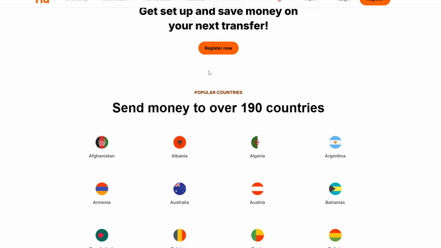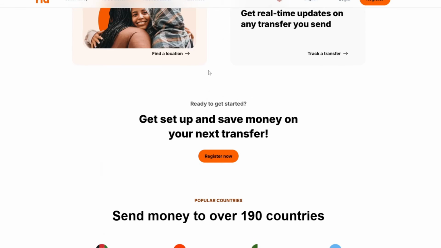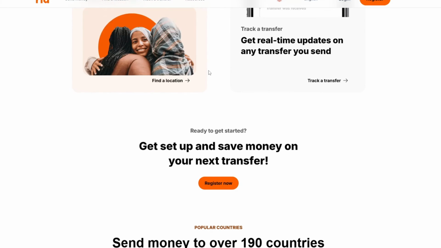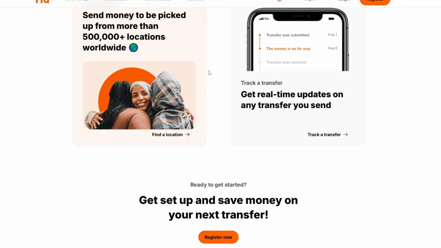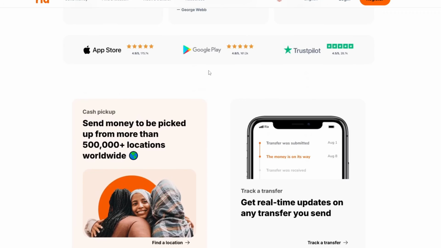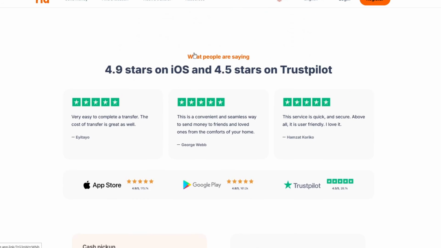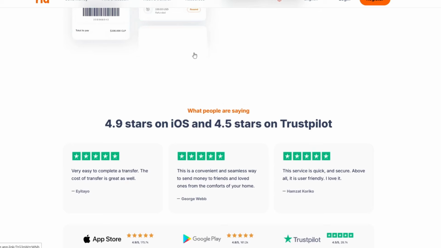Now, how to avoid these mistakes in the future? Let's talk about a few simple tips to avoid needing to cancel in the first place. First, you want to double check all the recipient's details before sending. You want to confirm the spelling of the name exactly as shown in their ID. So basically, all you have to do is make sure that the ID matches the name that you have typed.